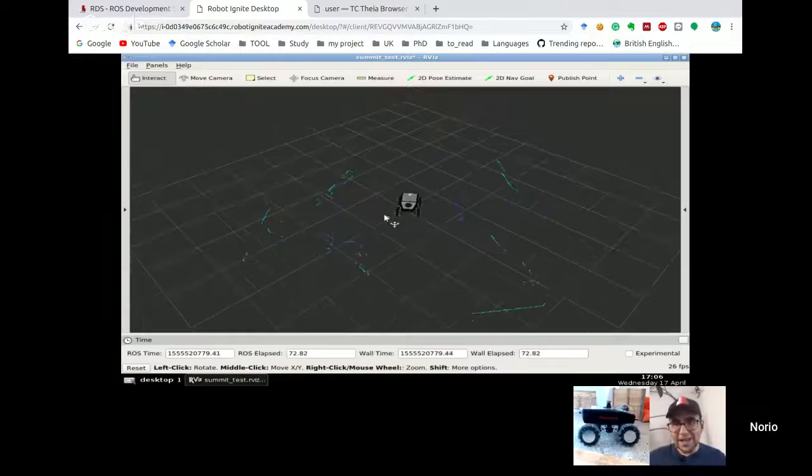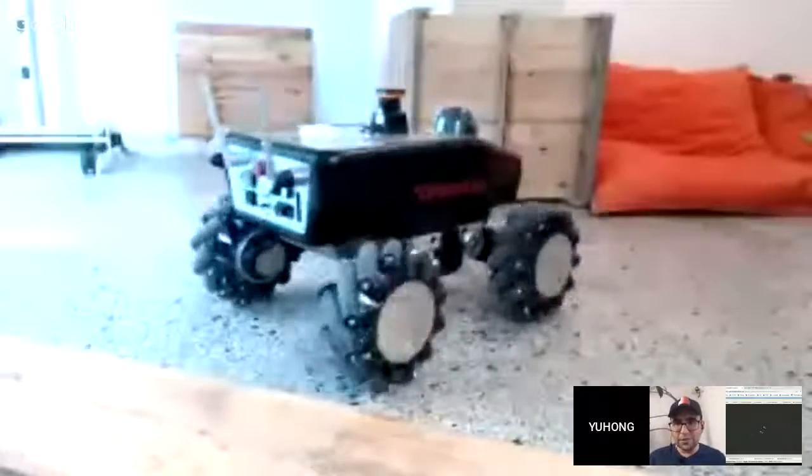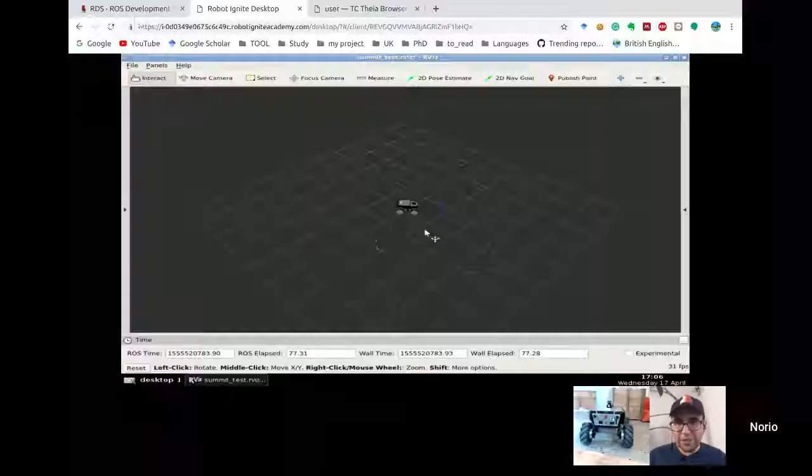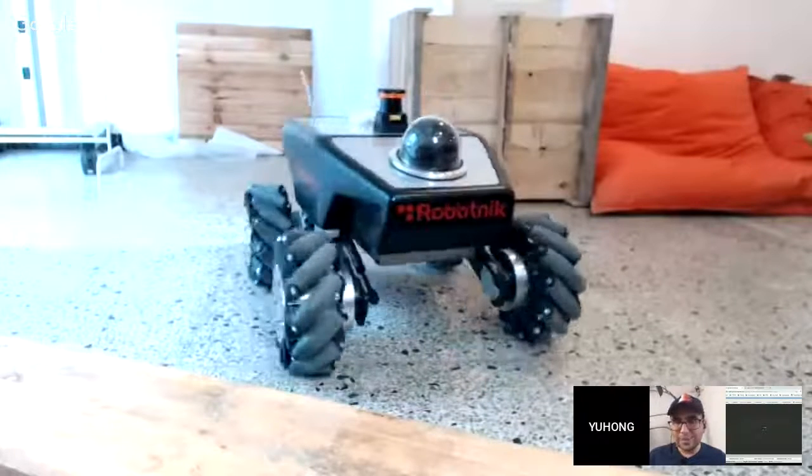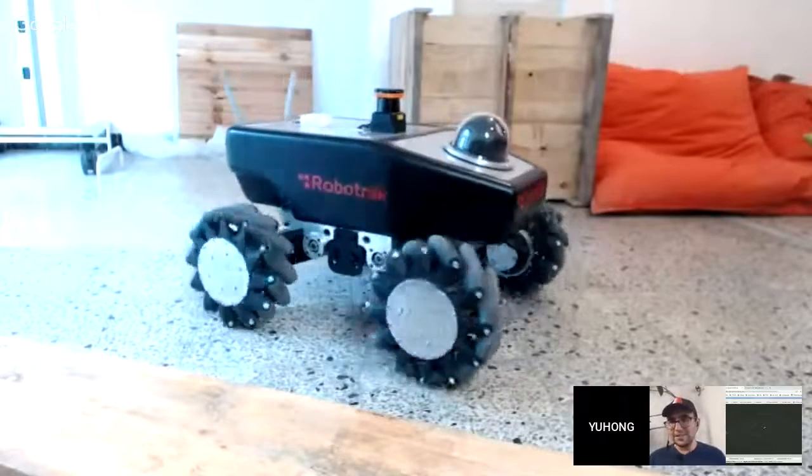Okay, so you can see how the robot is rotating. And then Norio is getting the data from the robot, actually the lasers, the robot position, everything in real time from here, Barcelona, connected to the real robot. That's super cool, isn't it?